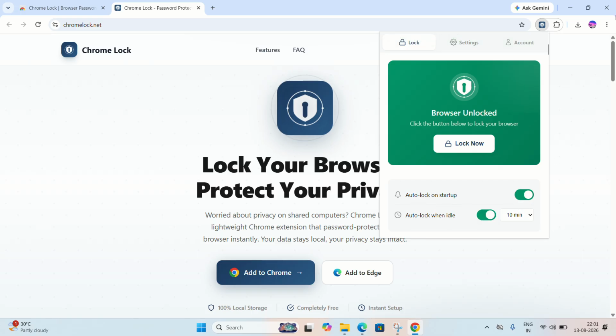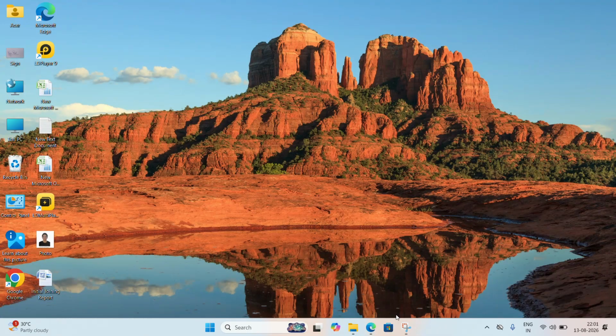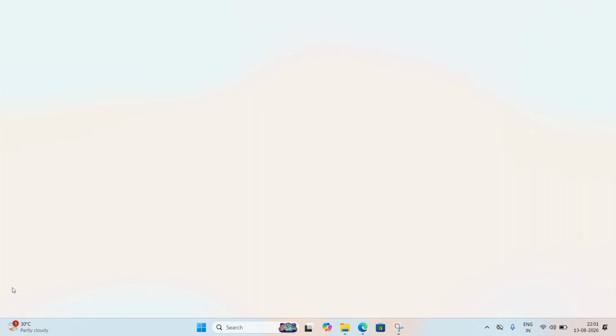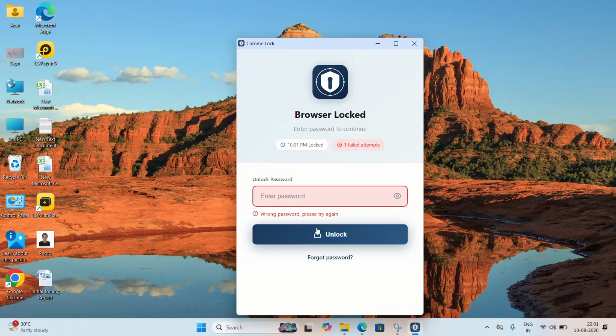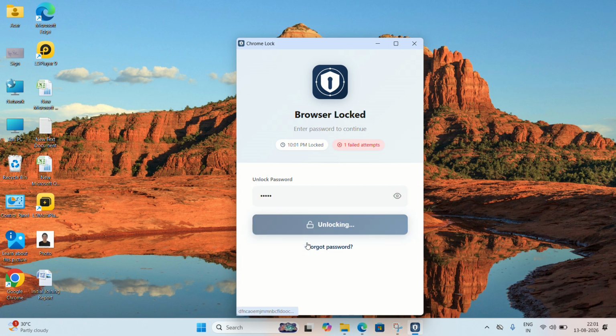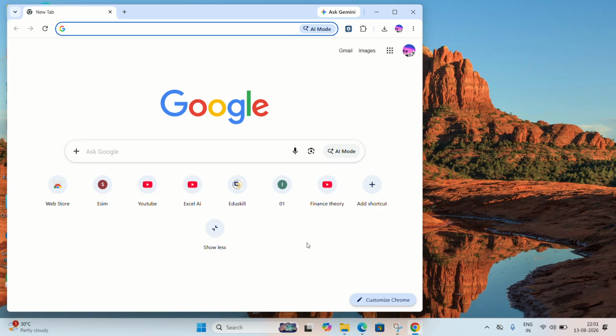So guys, here you see, when I close my Chrome and I open it, now guys, here you see that it asks me the password. When I enter the password 12345, click the option of unlock. Okay, so this is the way that you can do it.